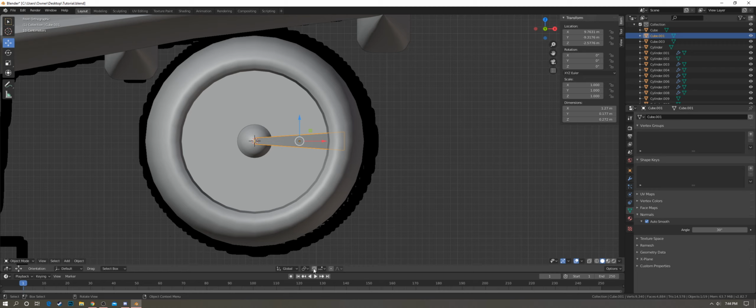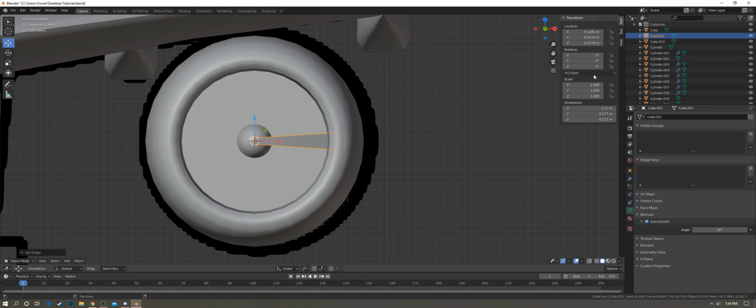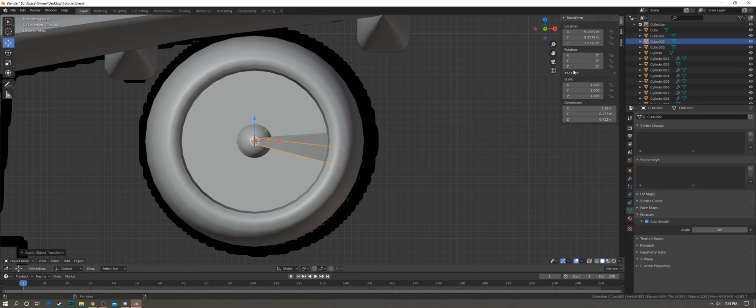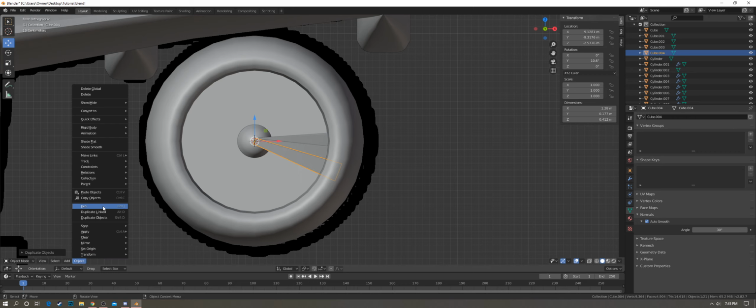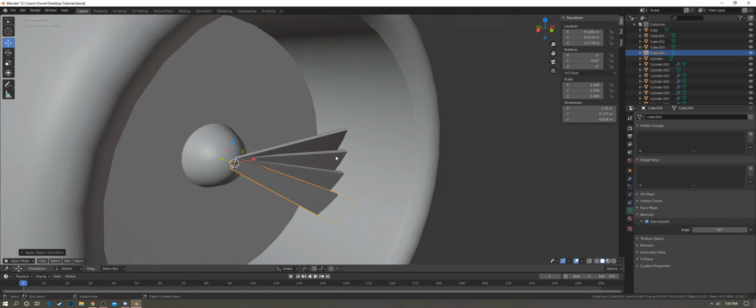Actually, before we do that, set our origin to the center. There. Okay. Put that value in. Keep putting that value in. This time it's not going to register that, so we need to apply the rotation. Apply rotation, which sets it to 0. Put that number back in. Apply rotation. Kind of see it's coming along.